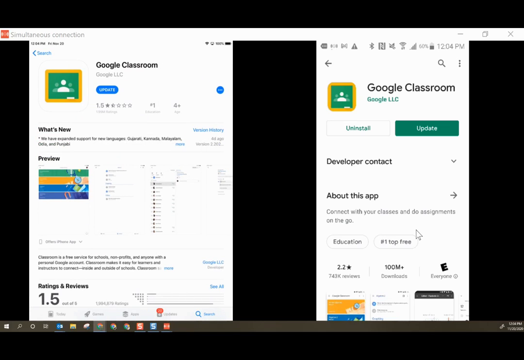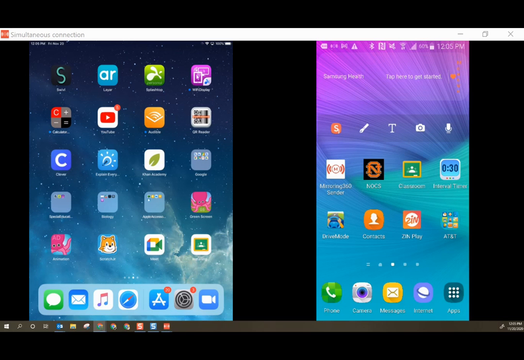If you don't have the application installed, you're going to want to make sure that you install it. And if it's already installed, you want to make sure that it gets updated. Once you have the application installed, you're going to want to go ahead and launch it on your device.